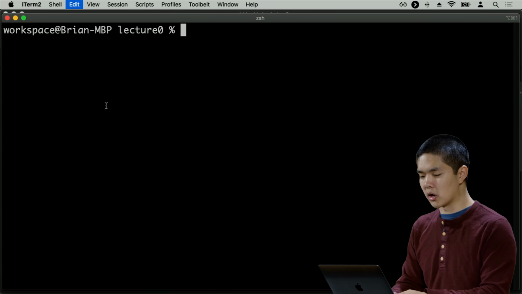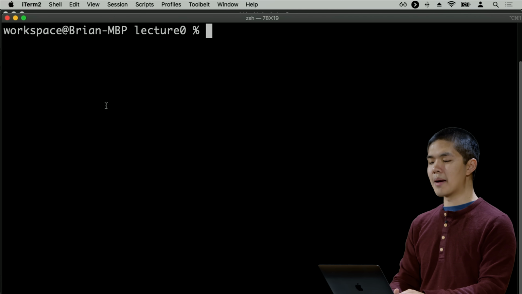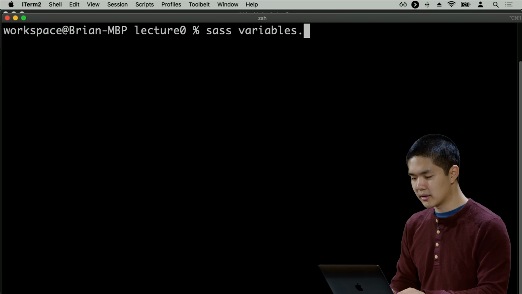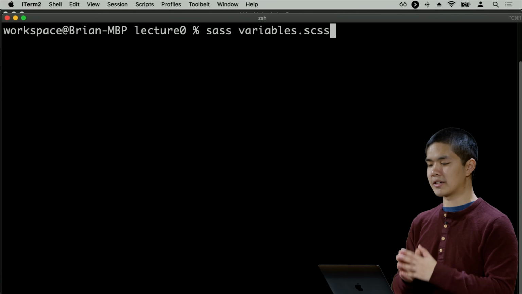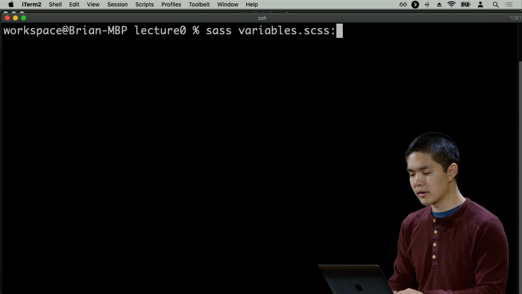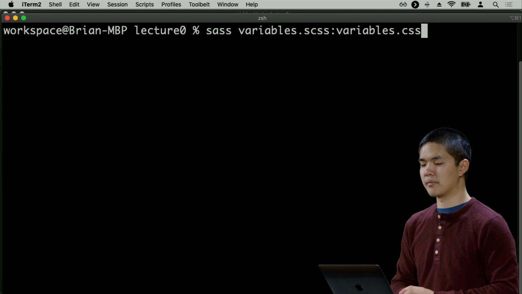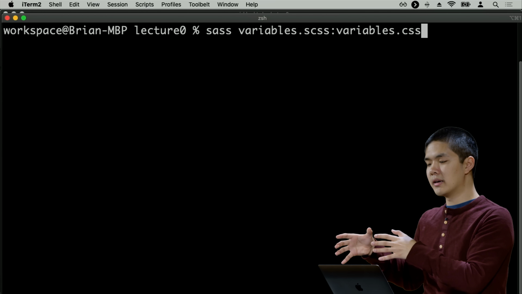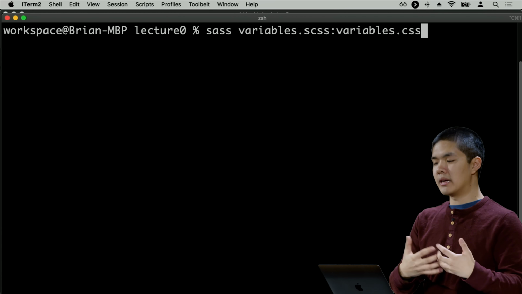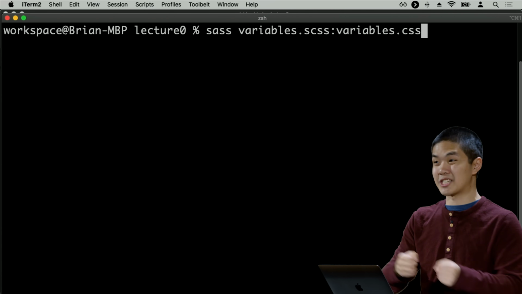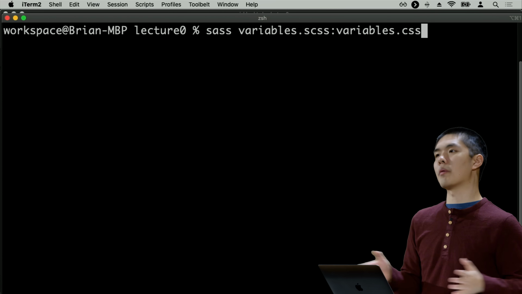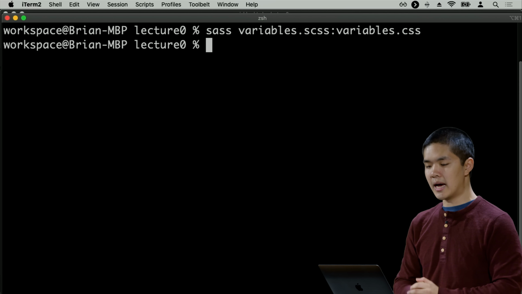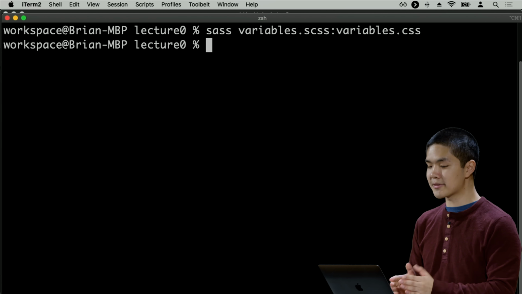Now in the terminal, in order to do this compilation, I'm going to say sass variables.scss, the file I'd like to compile, colon variables.css. So variables.scss is the file that I would like to compile, and the file I'd like to generate is variables.css. I'd like to turn my Sass file into a plain old CSS file. I'll go ahead and press return. And all right, that compilation process is now done.